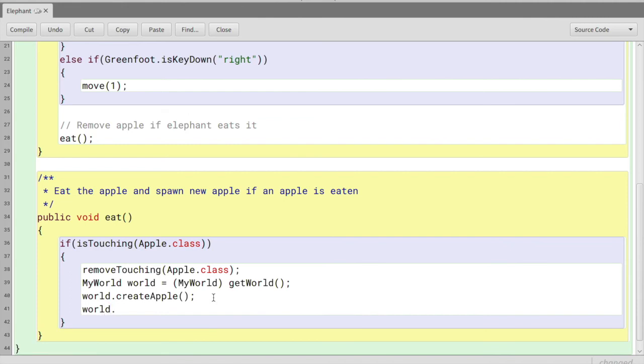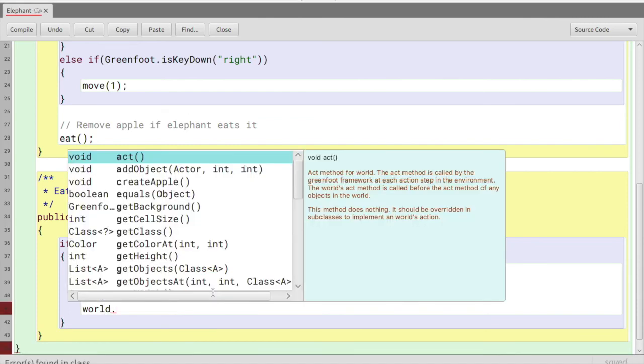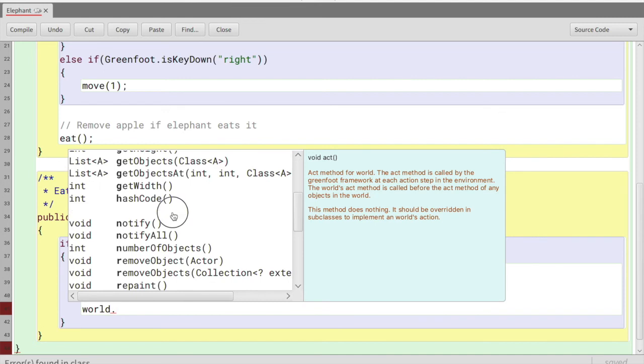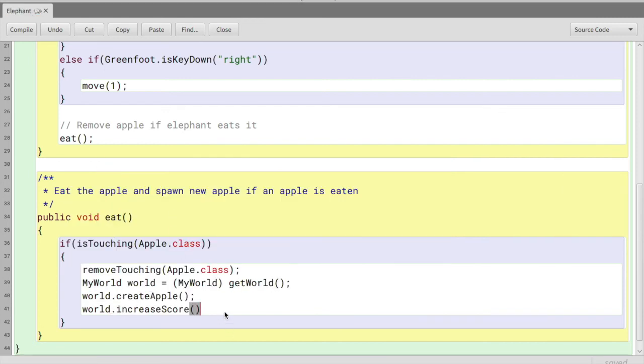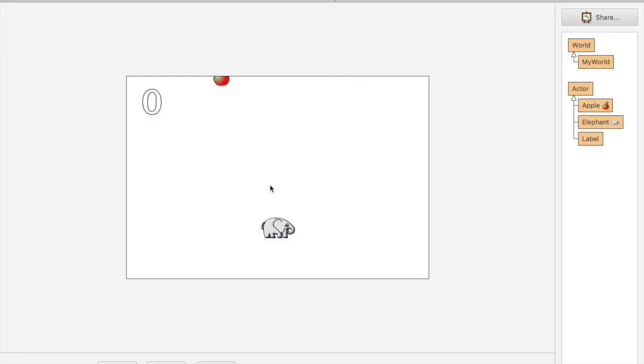So we'll go world dot increase score. We do control space again, and we see that the increase score method is available to us. So increase score should increase the score and change the label. Now when we run it and move our elephant to the apple, perfect. Our score goes up by 1.